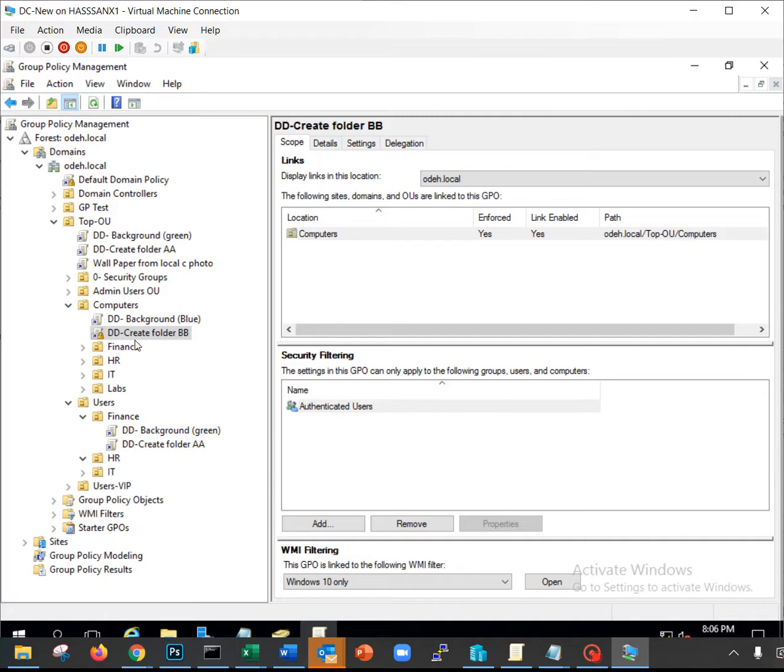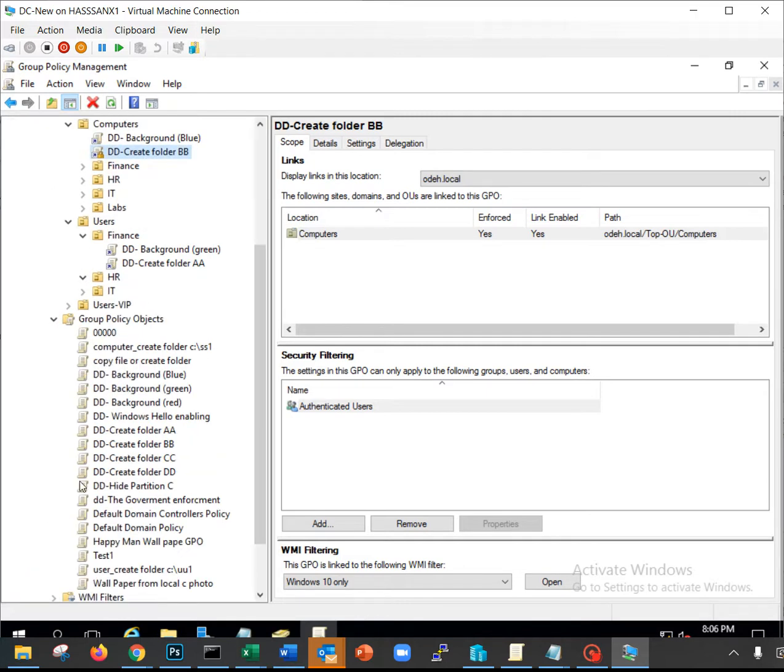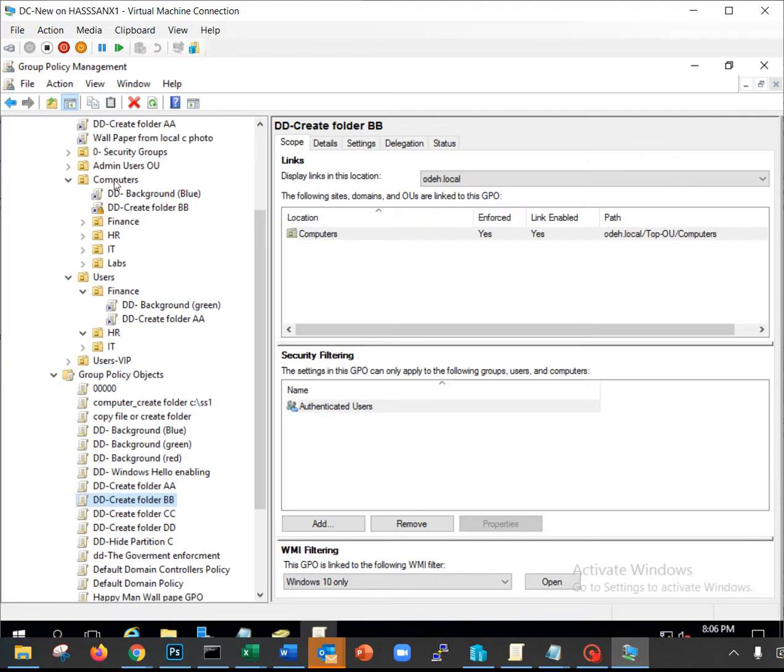So if I go here under group policy, if I go to create folder BB, I'm looking at it, it says it's applied to the computer OU. So anything inside the computer OU and the sub OUs underneath it will get that group policy. Good. We have an option here called security filter. Security filter is something very important. It can work in both ways.